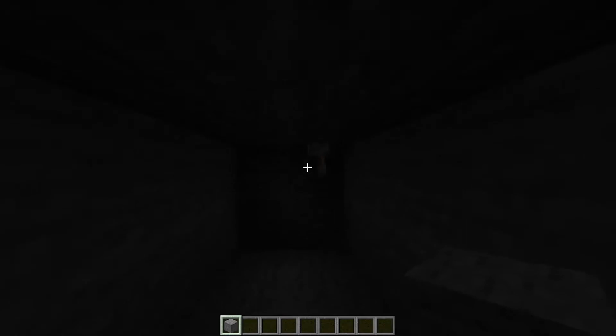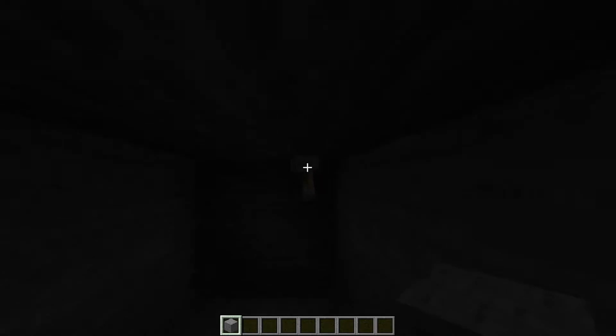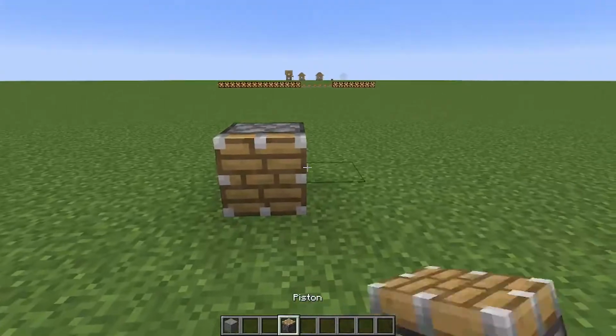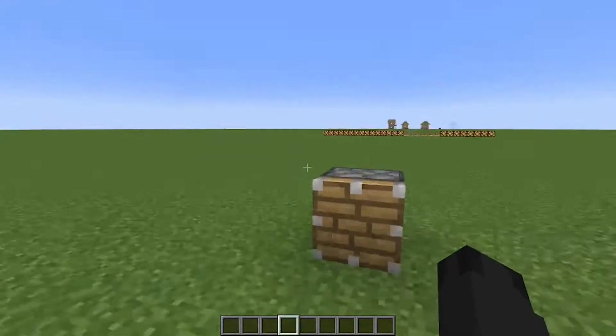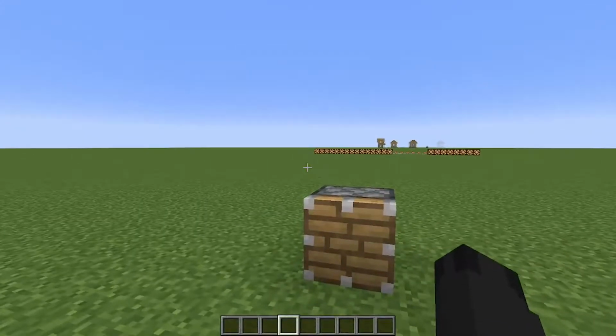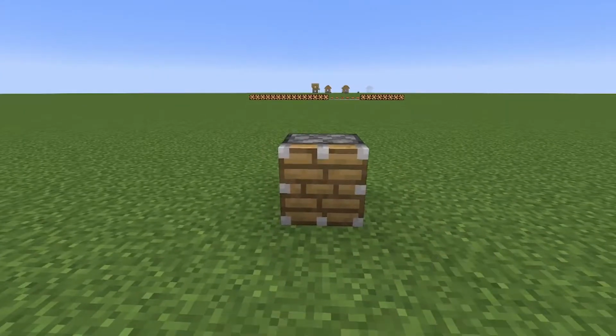It's that time again. Go back into redstone. Okay, so today we are going to be going over, well, what's in front of me. A piston.